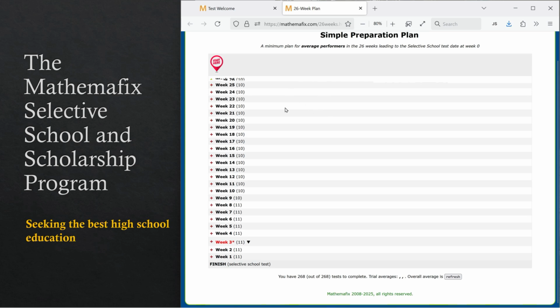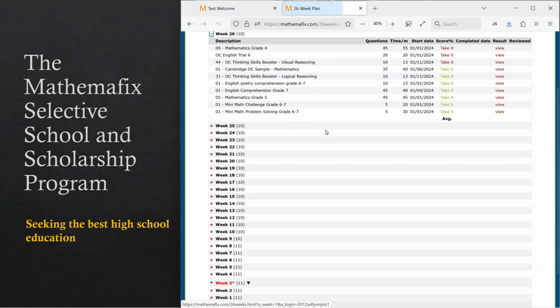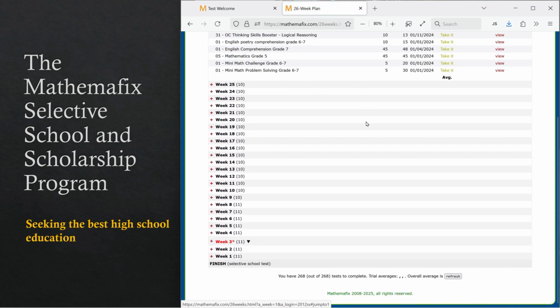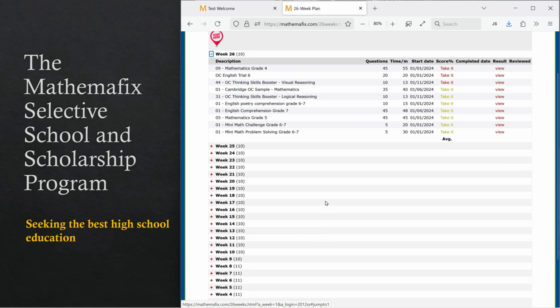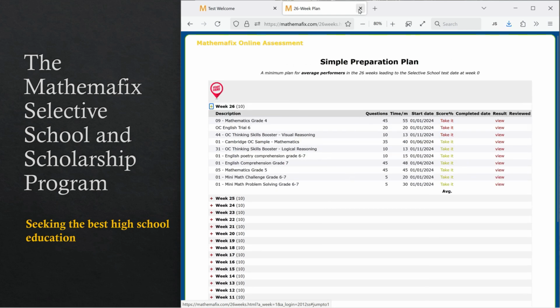Now, just by focusing on doing the tests in the plan, the students are guaranteed to do the right thing that they need for the selective test.